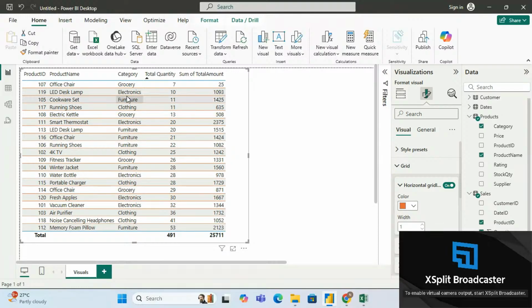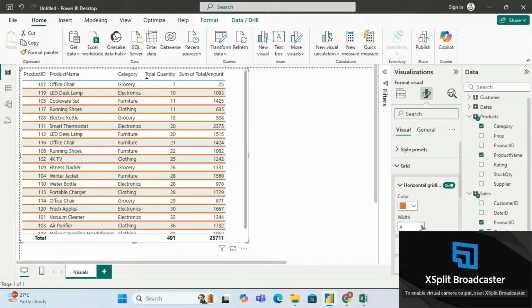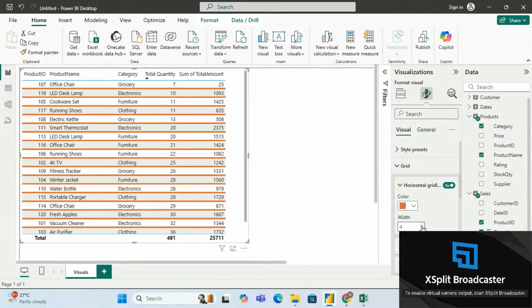Grid lines, only horizontal. Is vertical not available? Yes, it is also available vertical. But before going to vertical, let us complete horizontal. I can also increase the width of this line, probably 2, 3, your wish. Then I'll do the same for vertical lines as well.